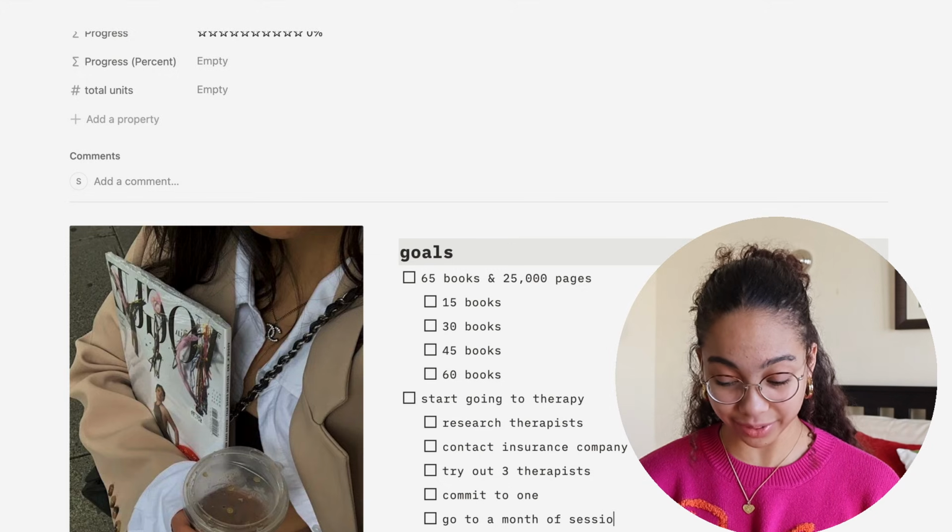These are smaller steps that are more actionable, more trackable, that you can definitely cross off. And that way you're slowly working towards that big goal, but you don't have to say like, go to therapy. And then it's like November and you're like, well, I haven't done it yet. You know what I'm saying?